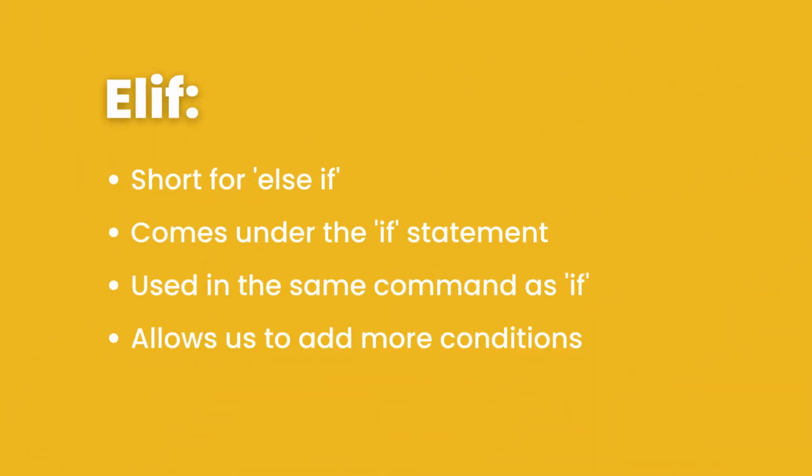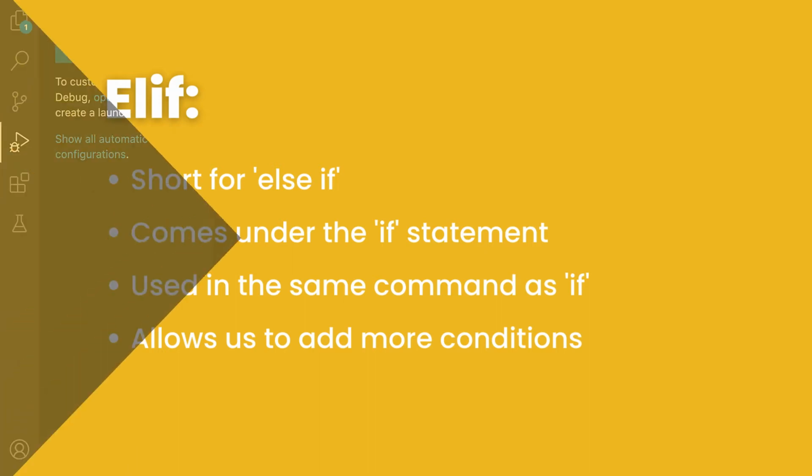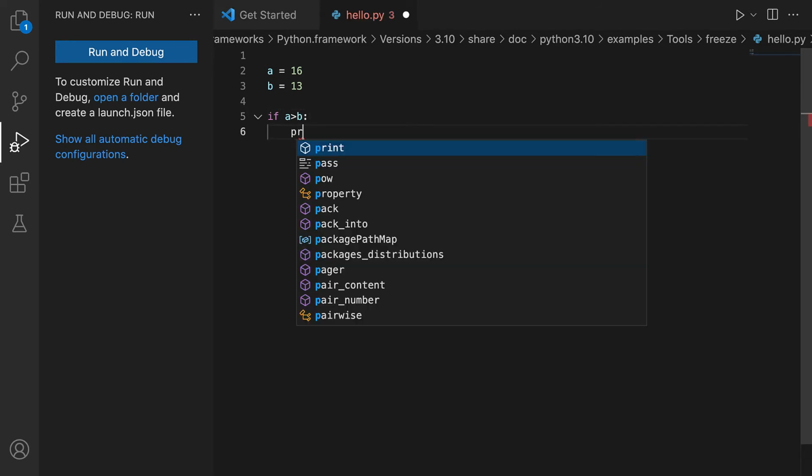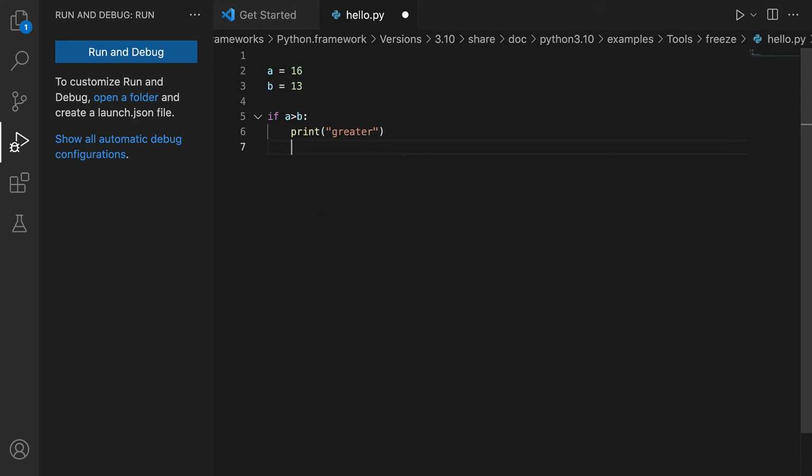Elif is just short for else if. The Elif statement comes under the if, and it can be used in the same command to add more conditions. So in this case, I could write the following code. If A is greater than B, print greater. Elif, A is equal to B, print equal.